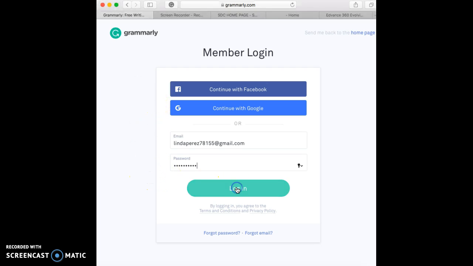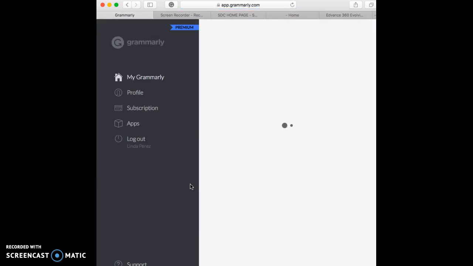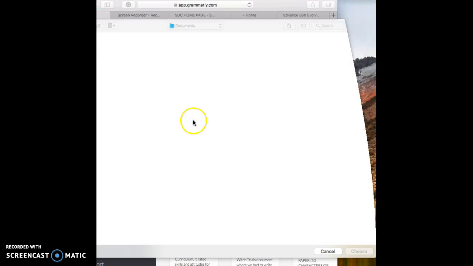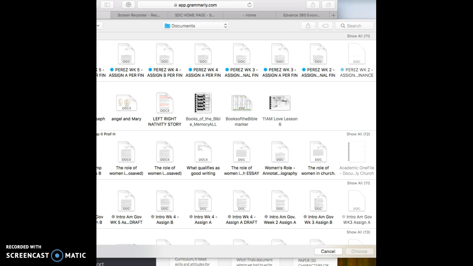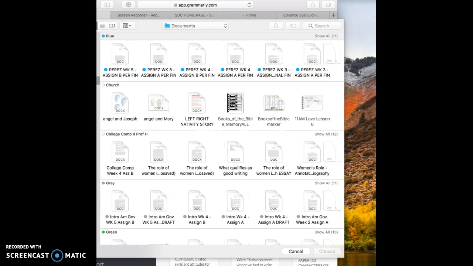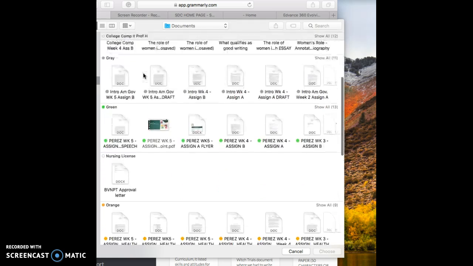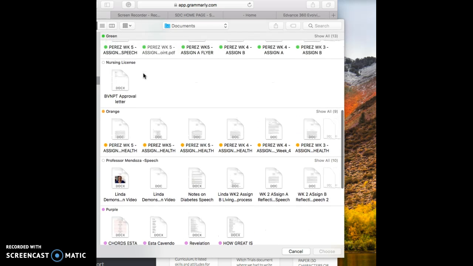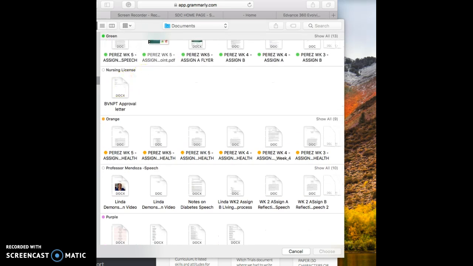So I have put my email and my password in there, and I am going to log in to Grammarly. And I have all these other documents that I have already put in Grammarly. So what I'm going to do is I'm going to go to Upload, and it's going to go to your files that you want to upload, and you just pick whichever one that you want to do. In this case, we are going to do the speech.